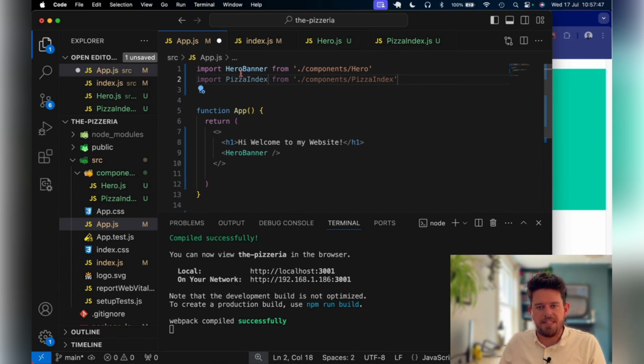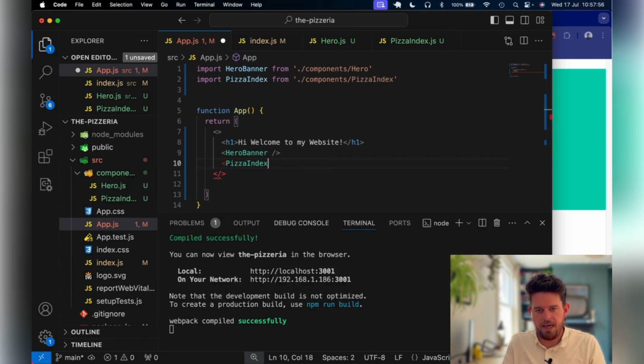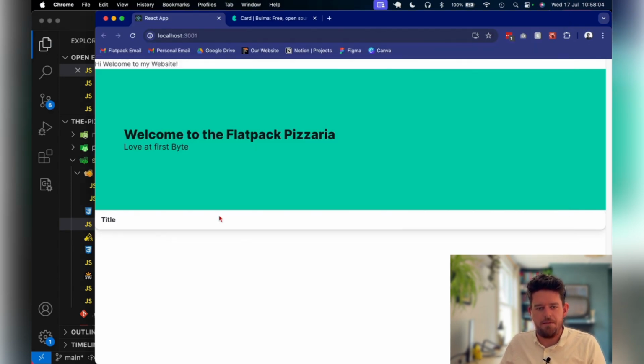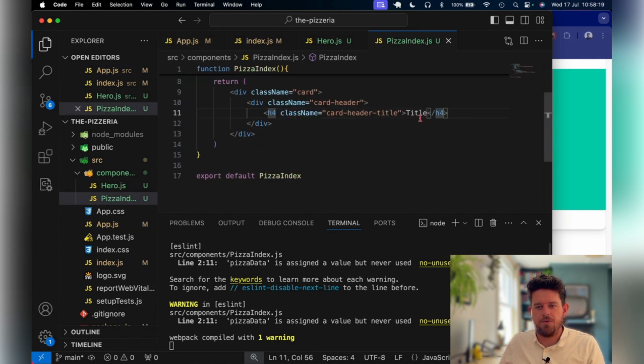So we've imported our pizza index from our pizza index component. What we're going to do is put it down here, and say pizza, and again, autocomplete, and close off that component. Okay, let's save that now. Wonderful. We've got this big long title because we've not told it how big it should be, but that's okay for now. That's all absolutely fine. We can come back to that later. So let's head into our pizza index again, and we've got our title inside our card header. Wonderful.